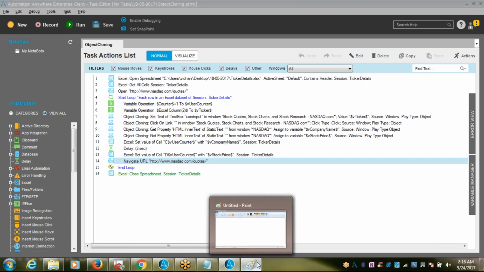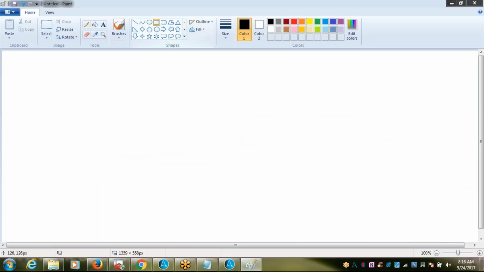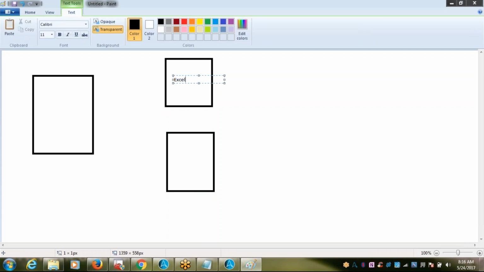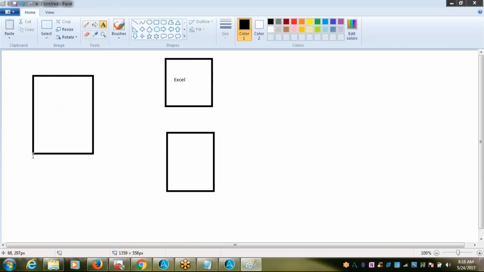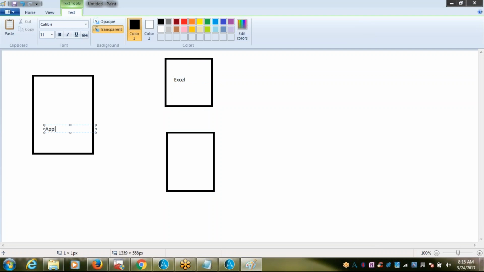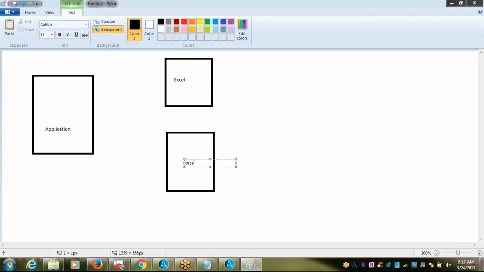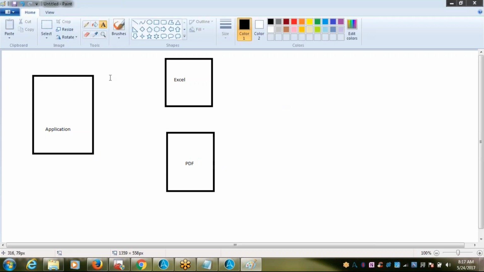So we'll go back to the picture. The very first day, we identified the real-time scenarios we'll come across. This is the Excel one. This is the application, it might be web or Windows. This would be the PDF. So we are done with this part.